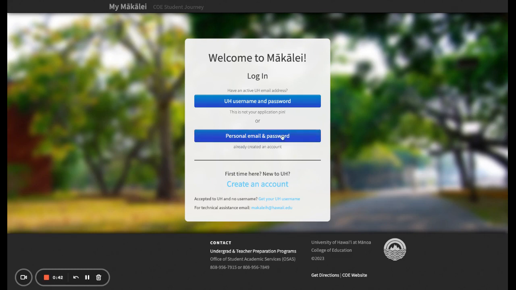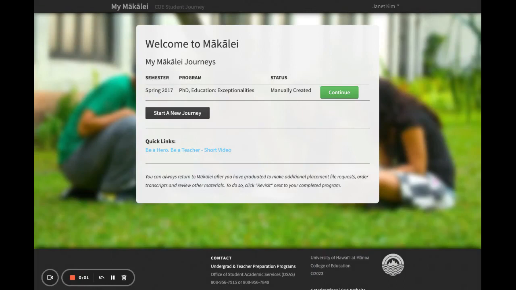You can use your personal email and password, but just be sure that before you do that, you need to create an account first. So you'll start your own account, input your information, and it will email you a verification. From that point forward, you can always come back to this application and log in as many times as you need using this personal email and password. If you still have trouble getting into the application, then you can always contact mākālei@hawaii.edu for assistance.